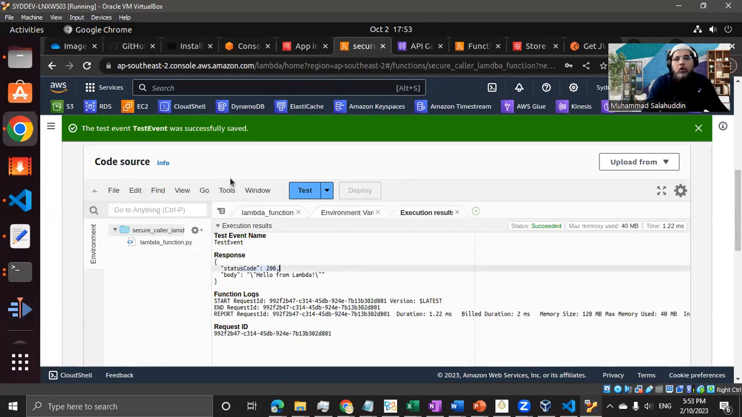Now, there are two ways that we can build that function. We can build directly in the Lambda function, or we can build in VS Code and bring it back into our Lambda function.